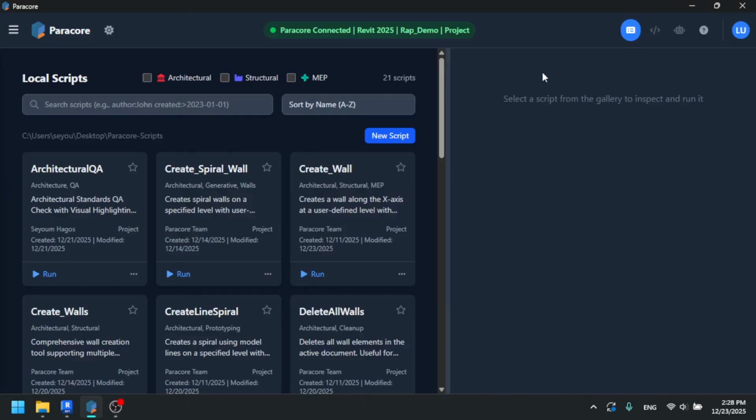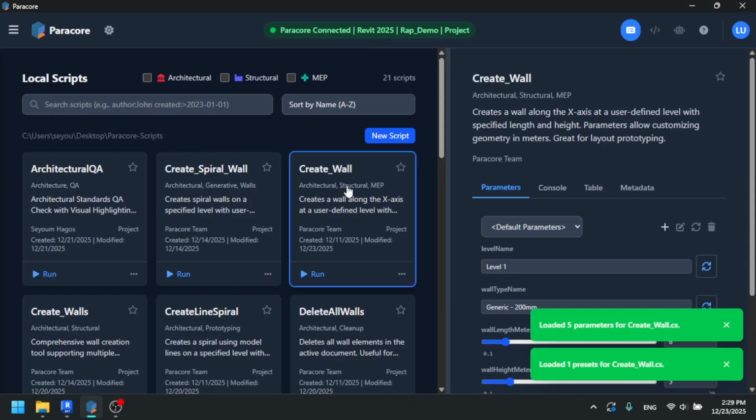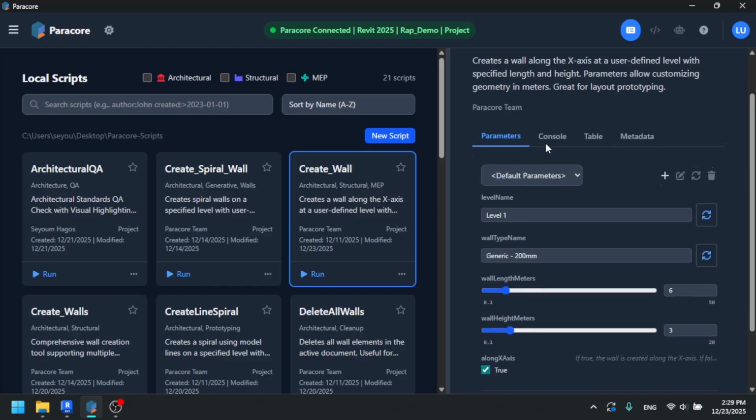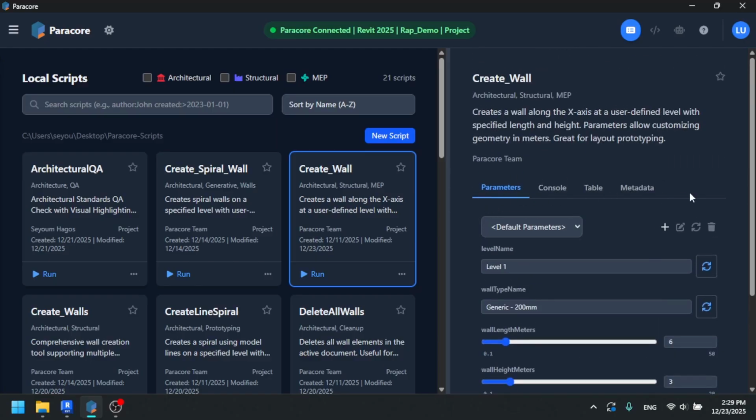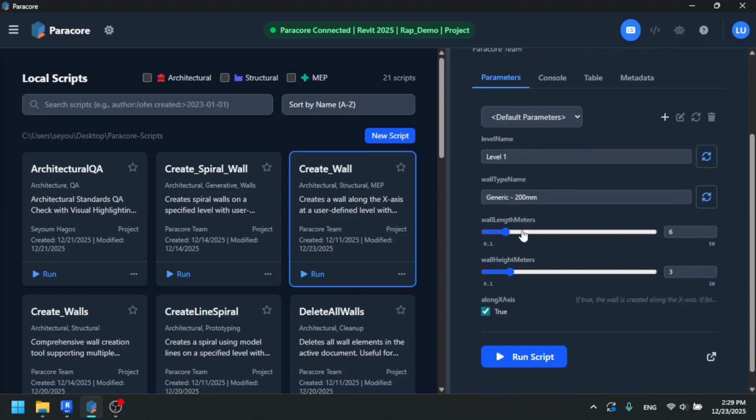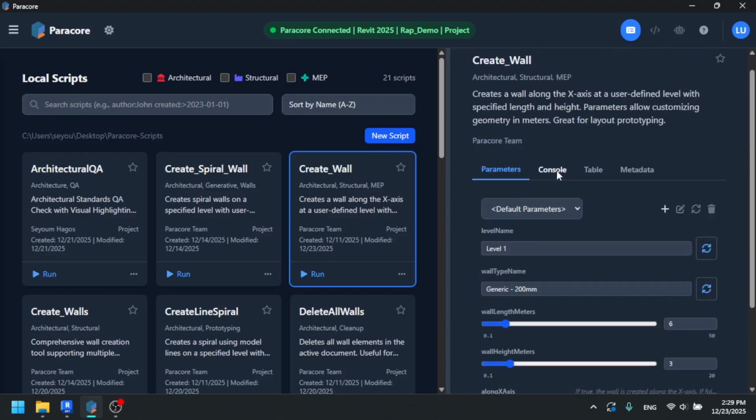To the right, we have the script inspector. Selecting a script in the gallery populates the inspector with the script details. At the top, we have the script header with script name, categories, description, and other metadata. Right below the header, there are different tabs. The parameters tab is where you edit script parameters before you run the script.